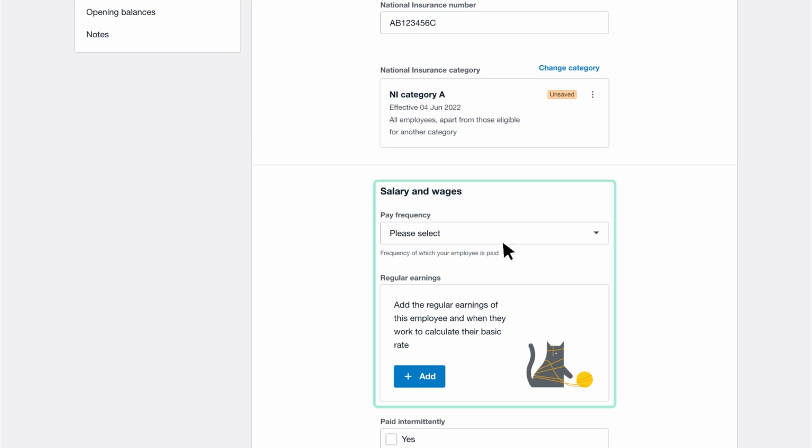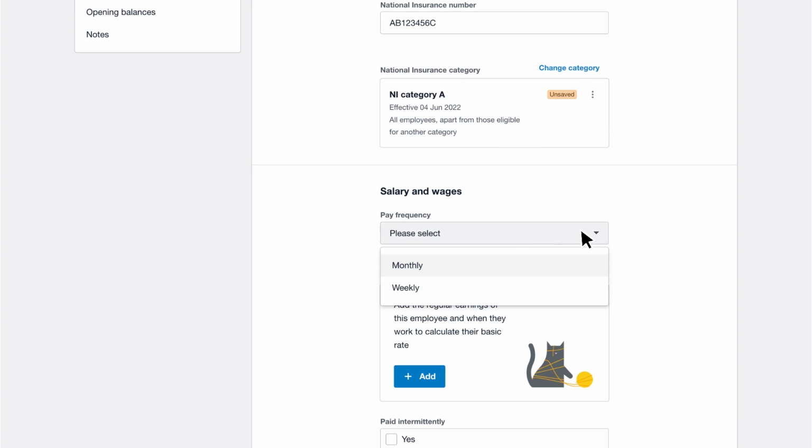The following section details the employee's salary and wages. First, select the pay frequency so Xero knows which pay run to include the employee. Then, click Add to enter regular earnings information.